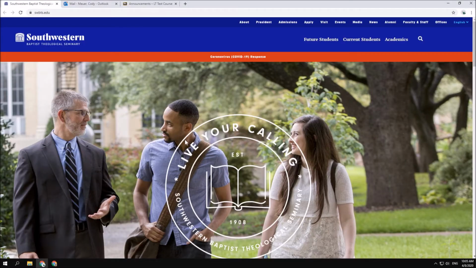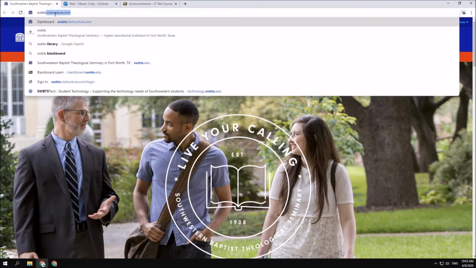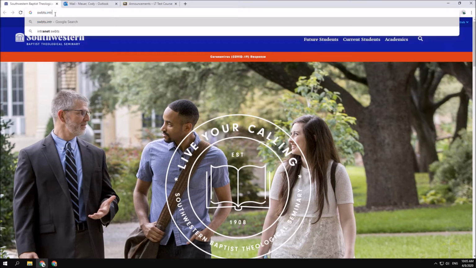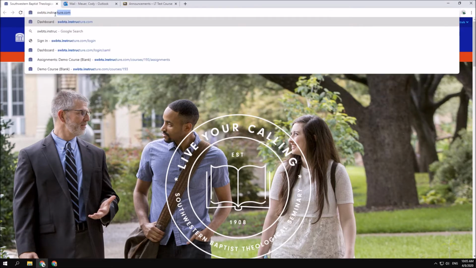I have a web browser open right here, and we're on the Swibbits homepage. To get to Canvas, all you need to do is type in swibbits.instructure.com. Now, don't be fooled here. It's not instructor, it's instructure. They have spelled it differently, but you want to make sure that you spell it for the company's name, not for the title, and .com.